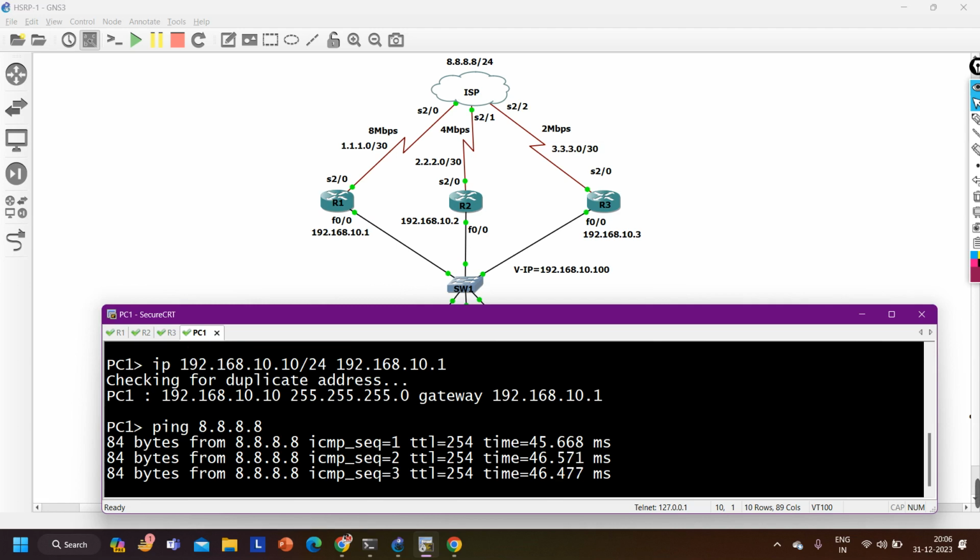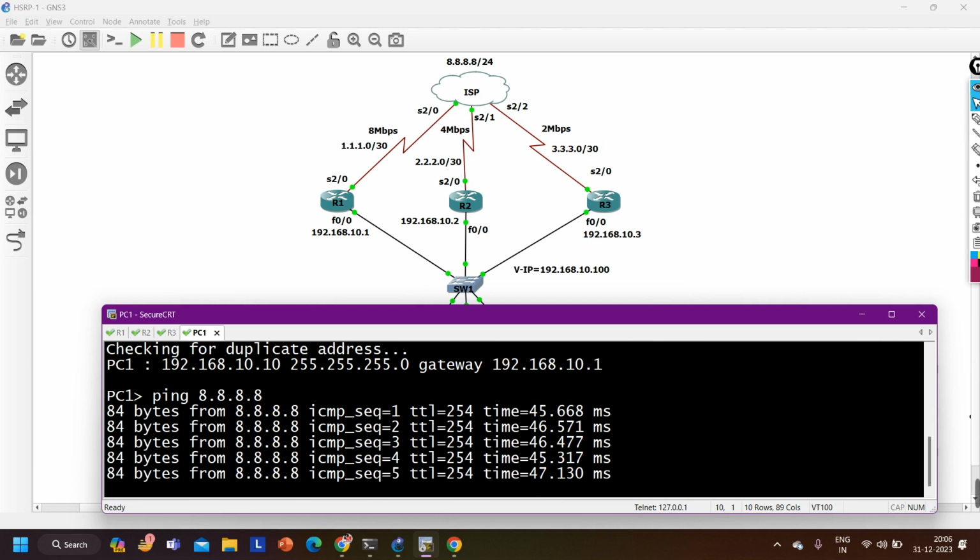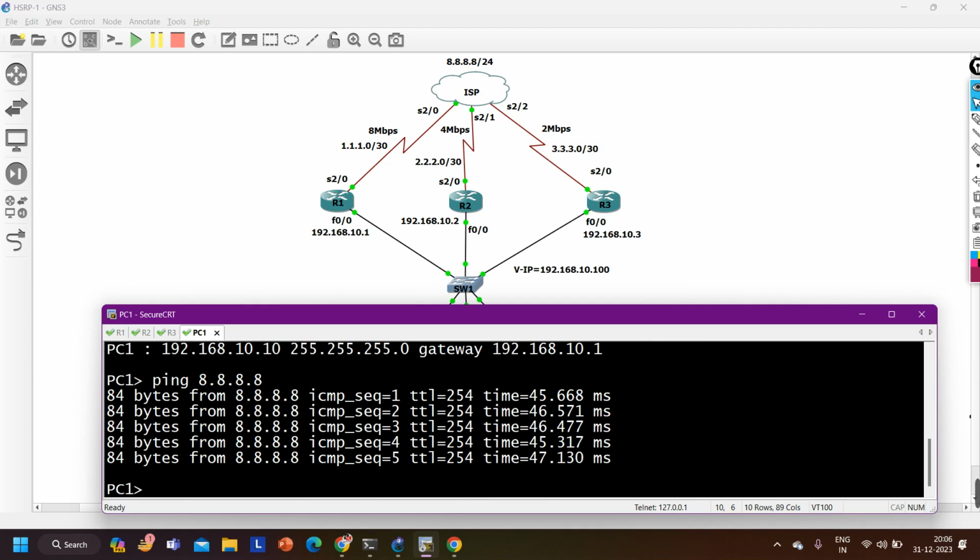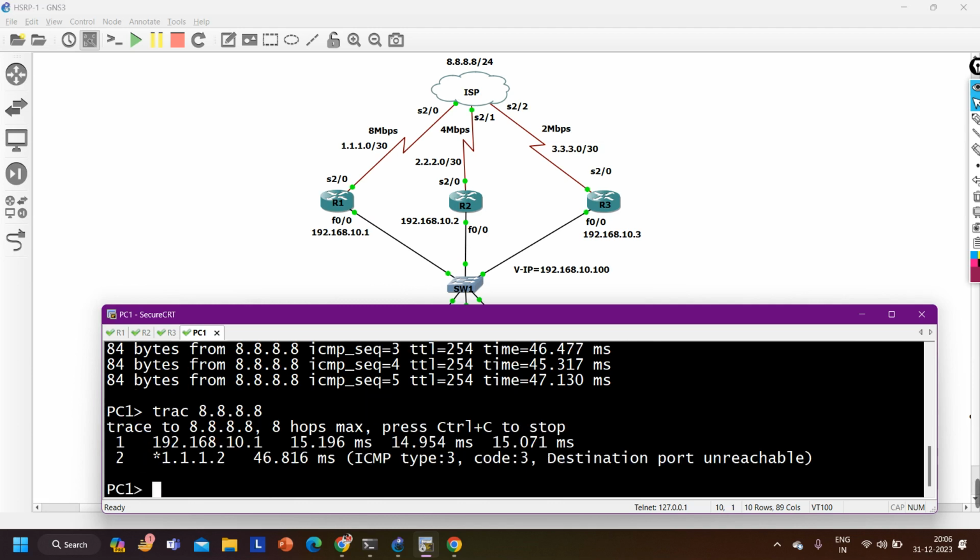But what is the problem here? If router 1 goes down, manually I have to change the default gateway. Manually I have to change the default gateway. Right? Clear guys till here? So now you can see the path. 10.1 is the IP address of router 1, and this is the IP address of serial 0/0 on the ISP router.